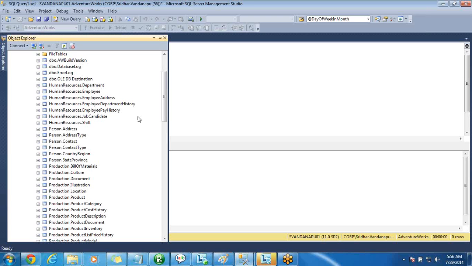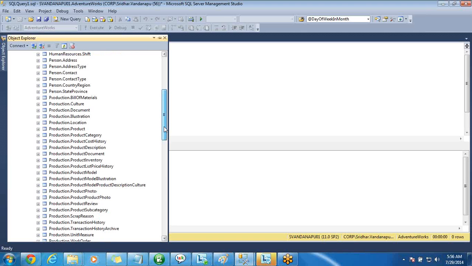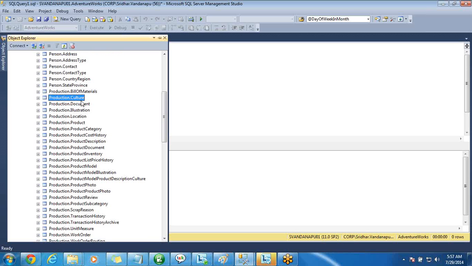And in the production schema, we know what types of products are being manufactured. Under each product, what are their categories. All this information can be found in this production schema. If you can see here, production is the schema, culture is a table. Production is a schema, product is a table. It means we can find each and every product's information, what they are manufacturing. All that is stored under this production schema.